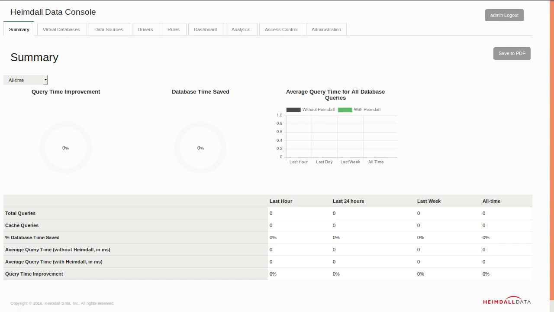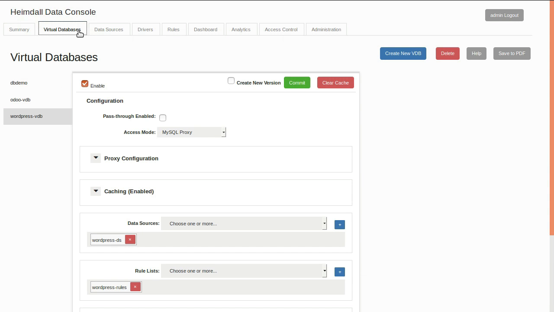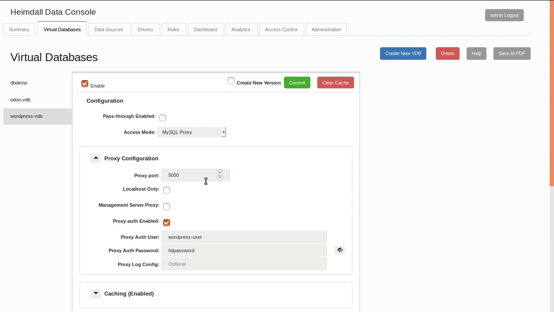Once logged in, we will navigate to the Virtual Database tab, where you will find that a WordPress template configuration has been provided. The important points to note here are, first, that the access mode selected is MySQL proxy, and in the proxy settings, the proxy port is set to 5050.